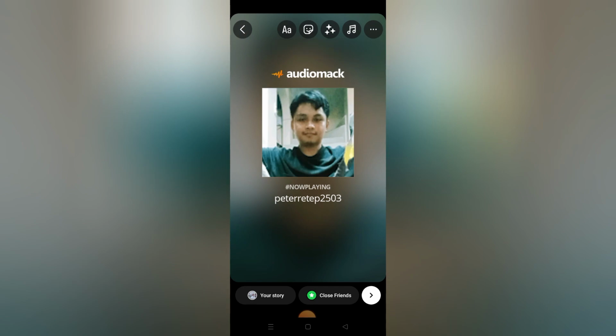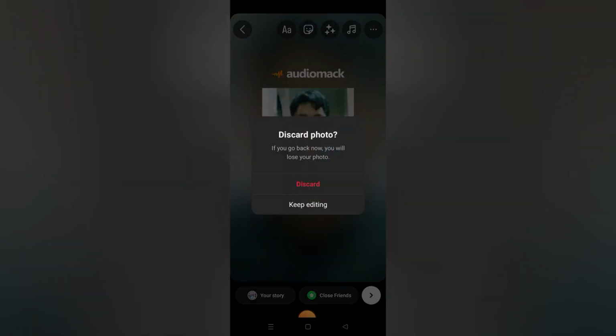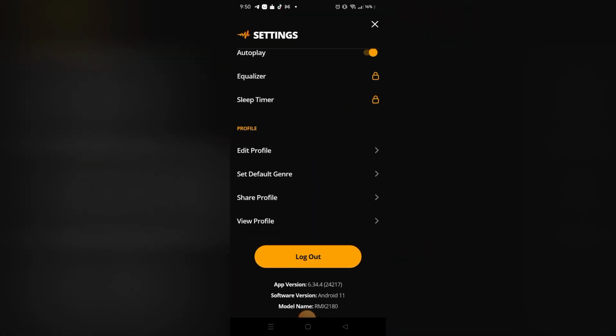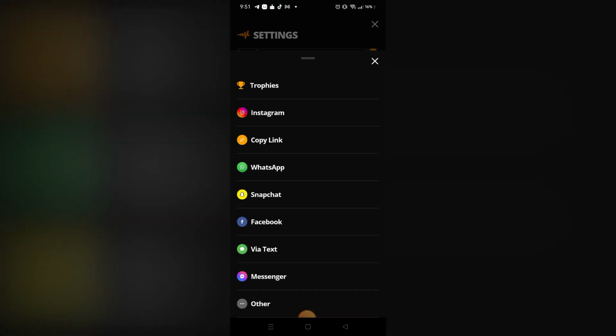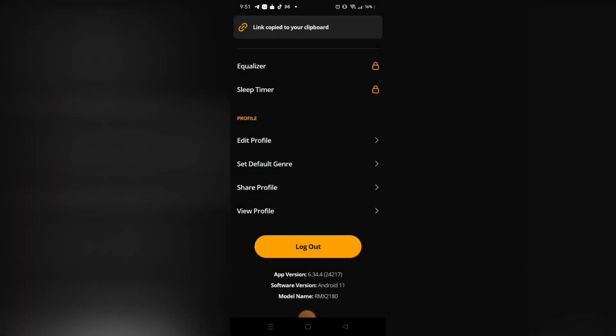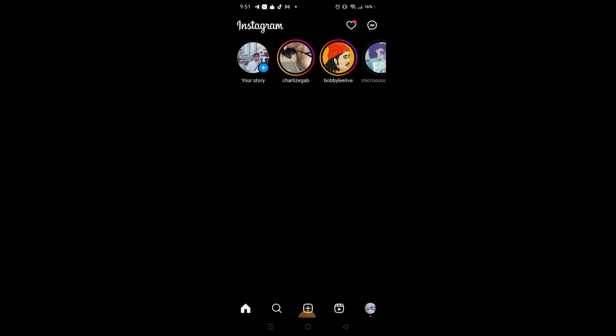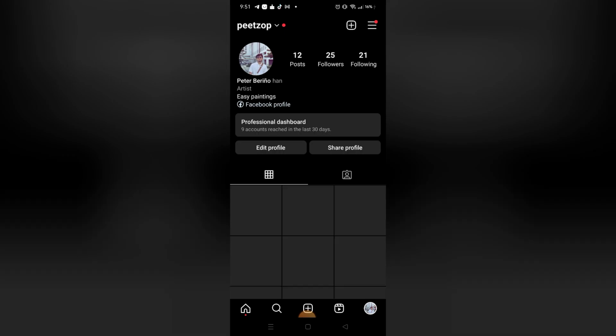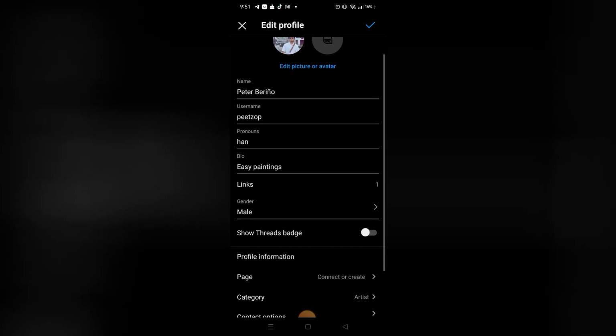But if you want to link or bind the Audiomack to your Instagram, this is what you're going to do. Just go back to your Audiomack, click share profile again, and copy the link right here. Just copy your link, then go back to your Instagram profile, and right there in your profile, just click edit profile, and under that you will see links right here.